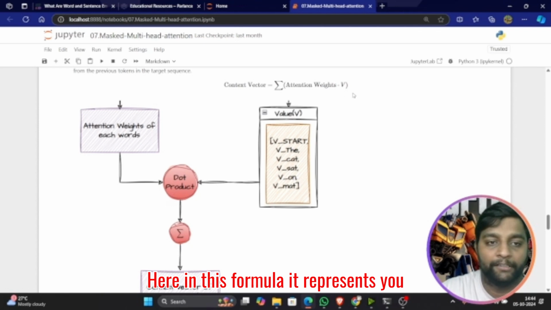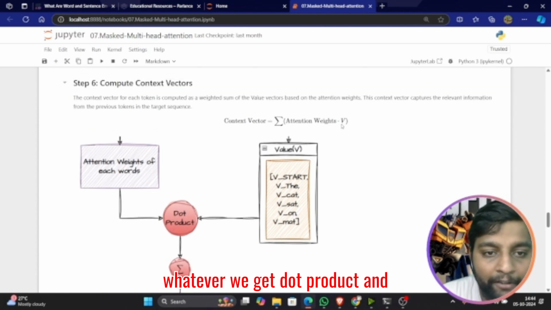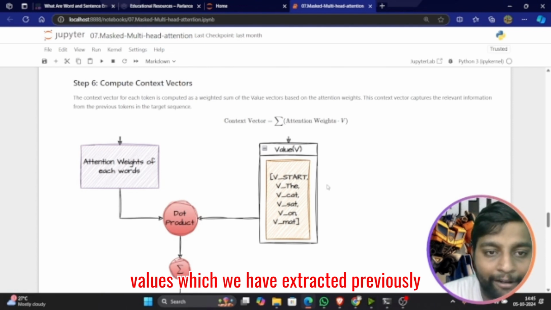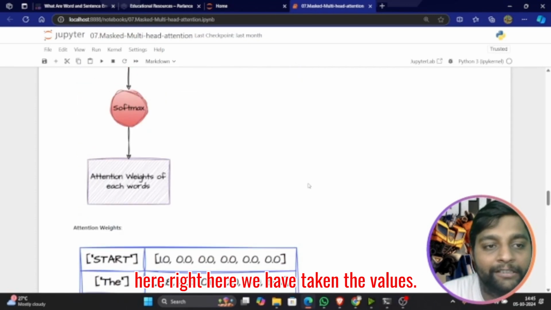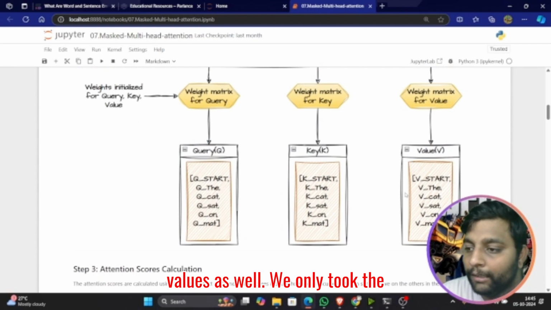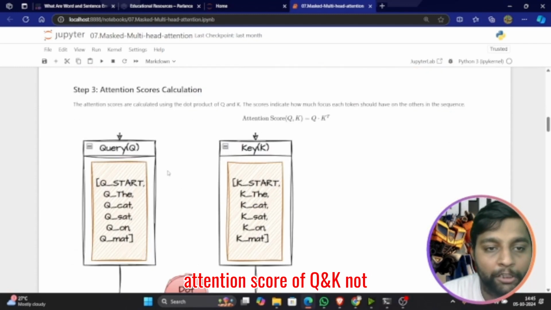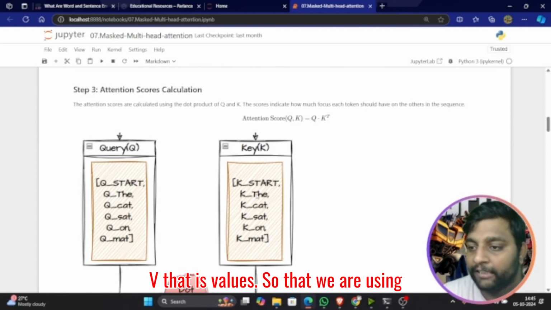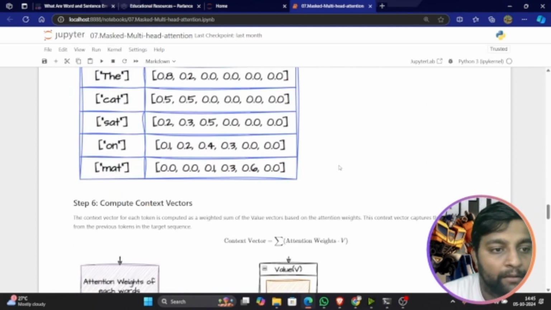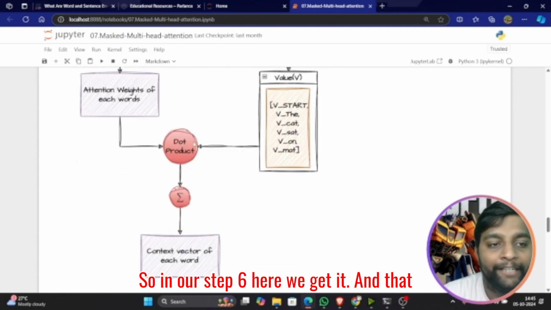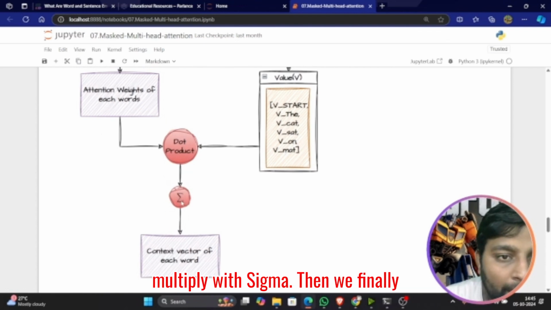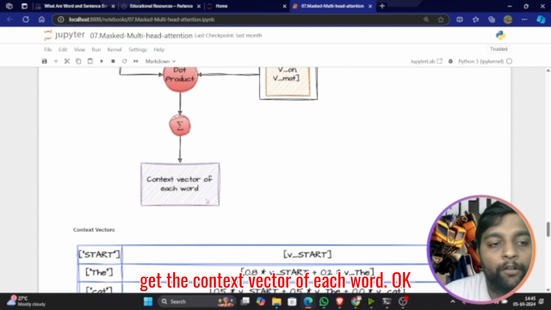Here in this formula you can see it represents attention weights, whatever we get, dot product with the V values. So both attention weights and values, which we extracted previously. If you remember, here we have taken the values as well. We only took the attention score of Q and K, not V, that is values. So that we are using here in our step 6. In step 6 we get that dot product, and again we multiply and sum with sigma. Then we finally get the context vector of each word.